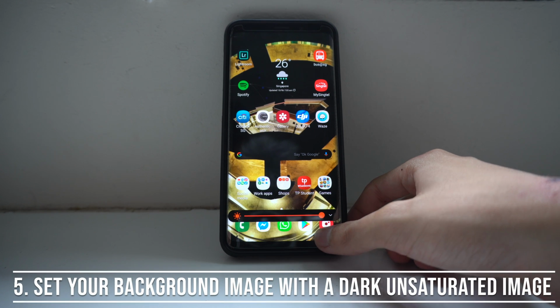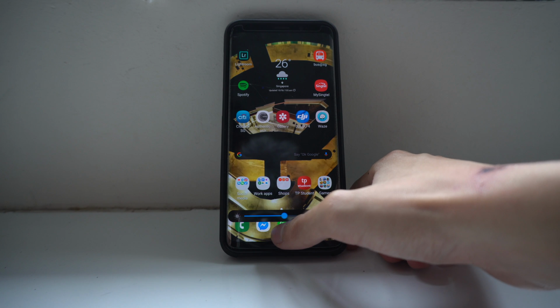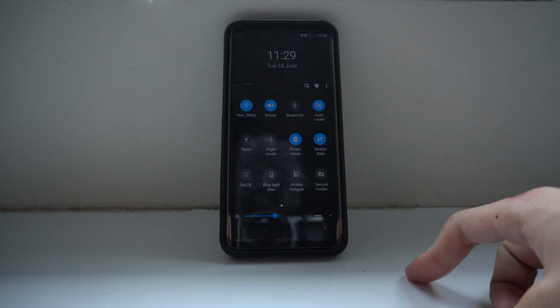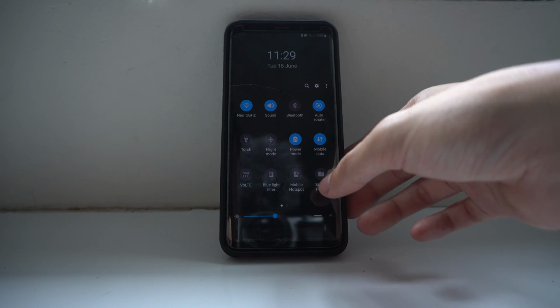Fifth, having a wallpaper with a dark background or just a completely blank background will not only help you save battery and prevent burn-in at the same time, but you also have to notice that the text is often white for your apps, so you have to be careful of that too.